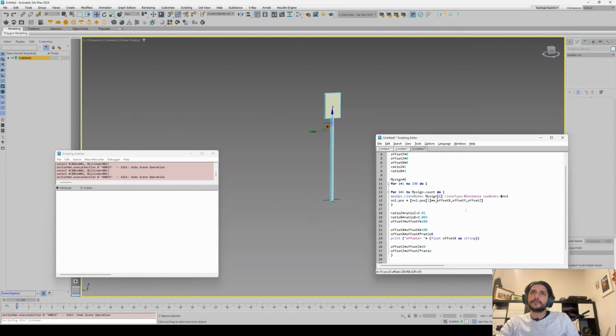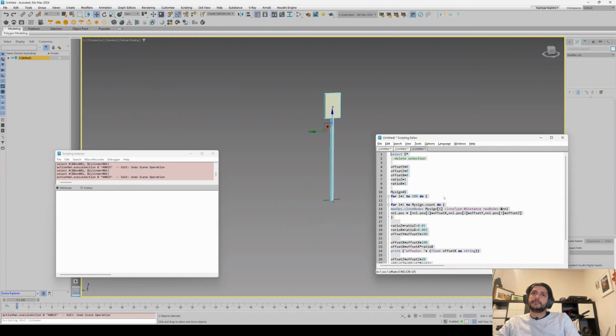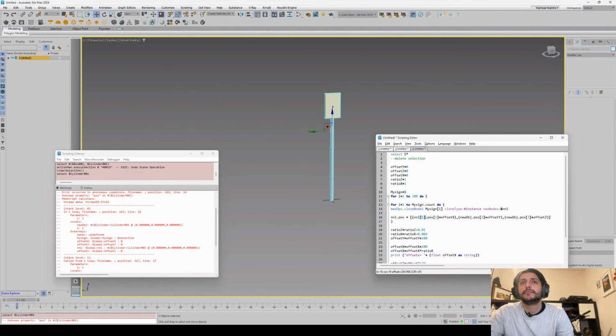Oops. The same thing. Let's see if it works. It doesn't. Position in cylinder 1. Same error that it was last time. Maybe it's an array inside this one.